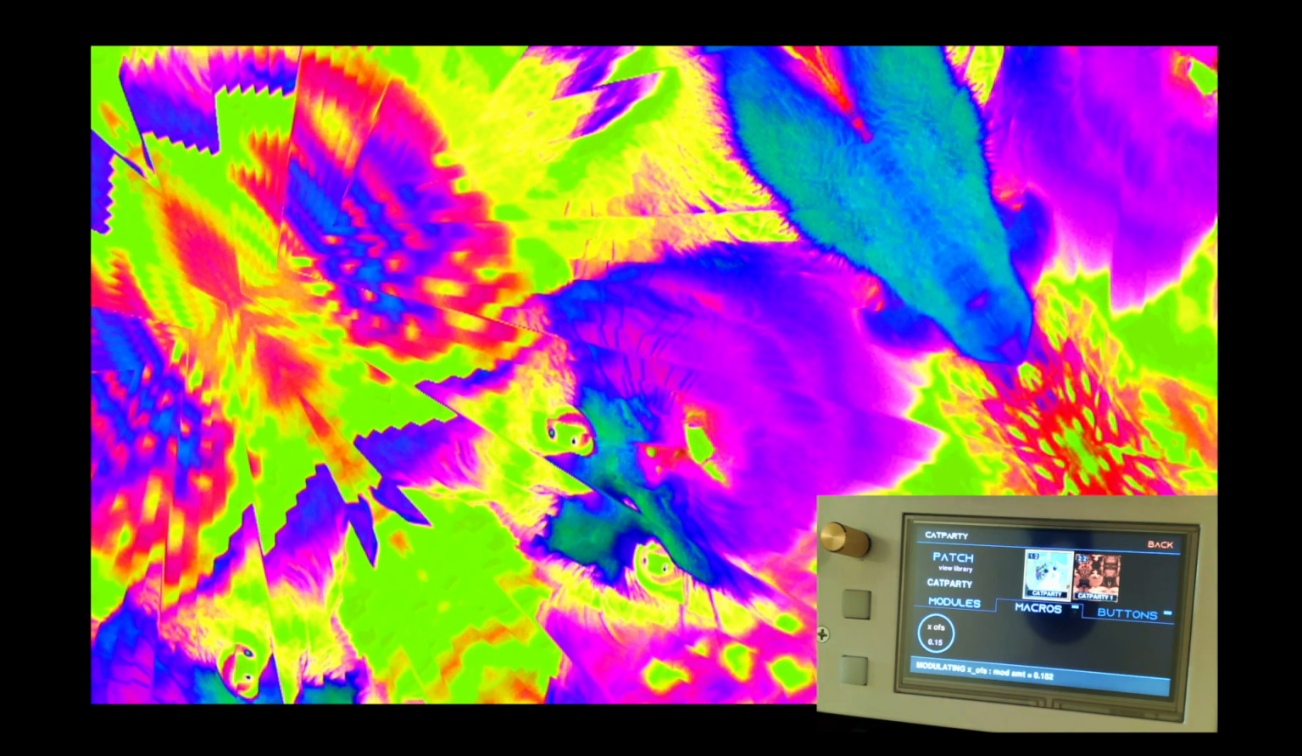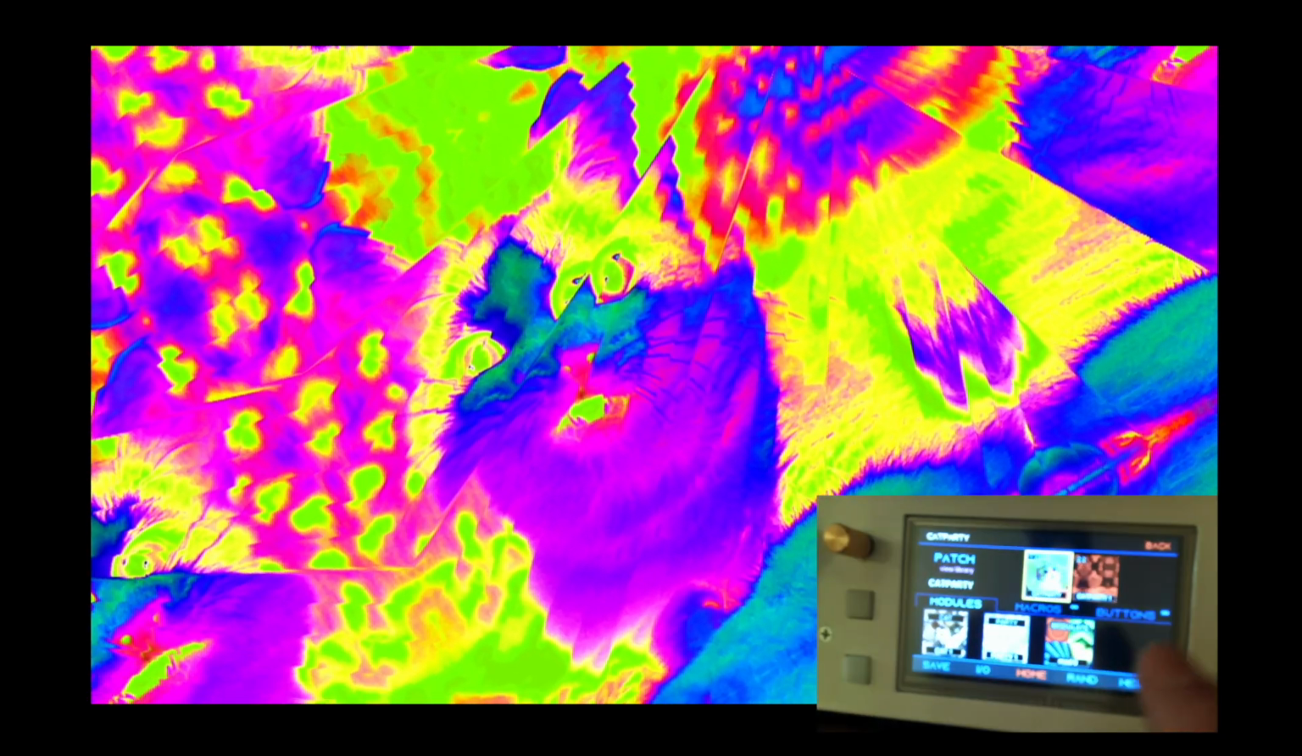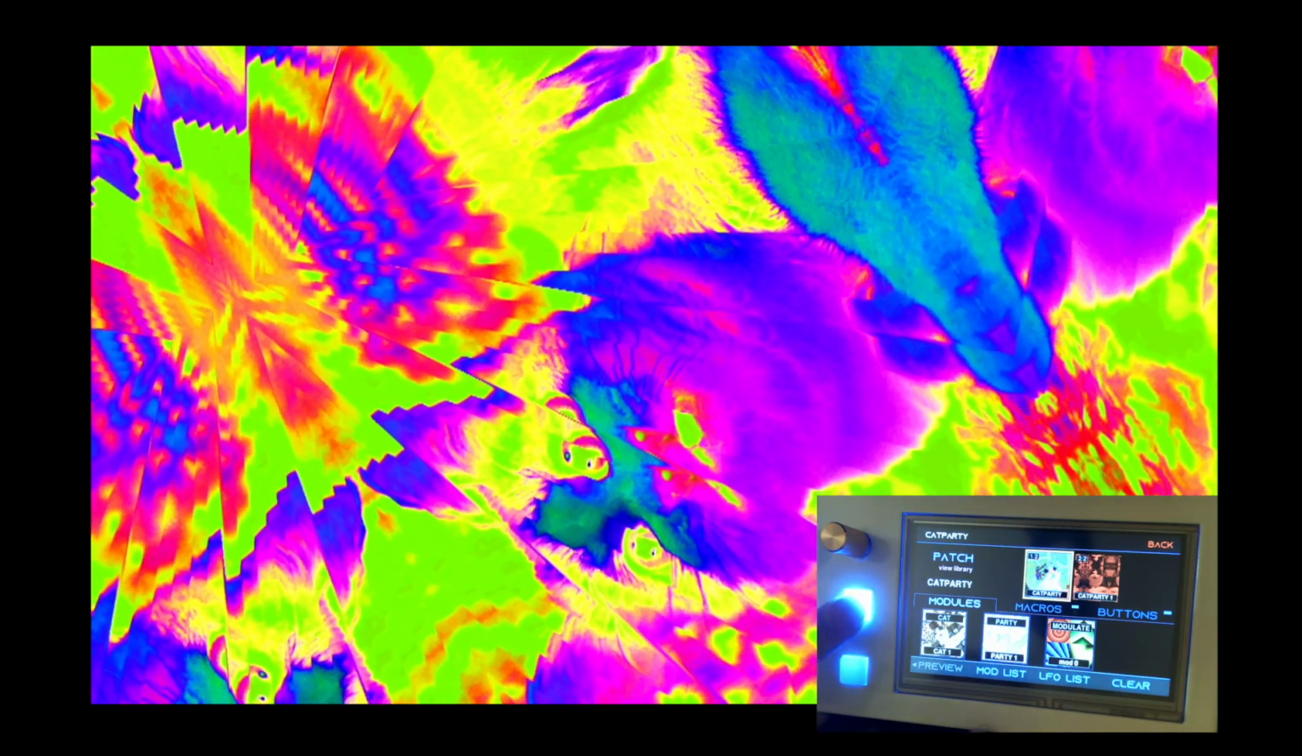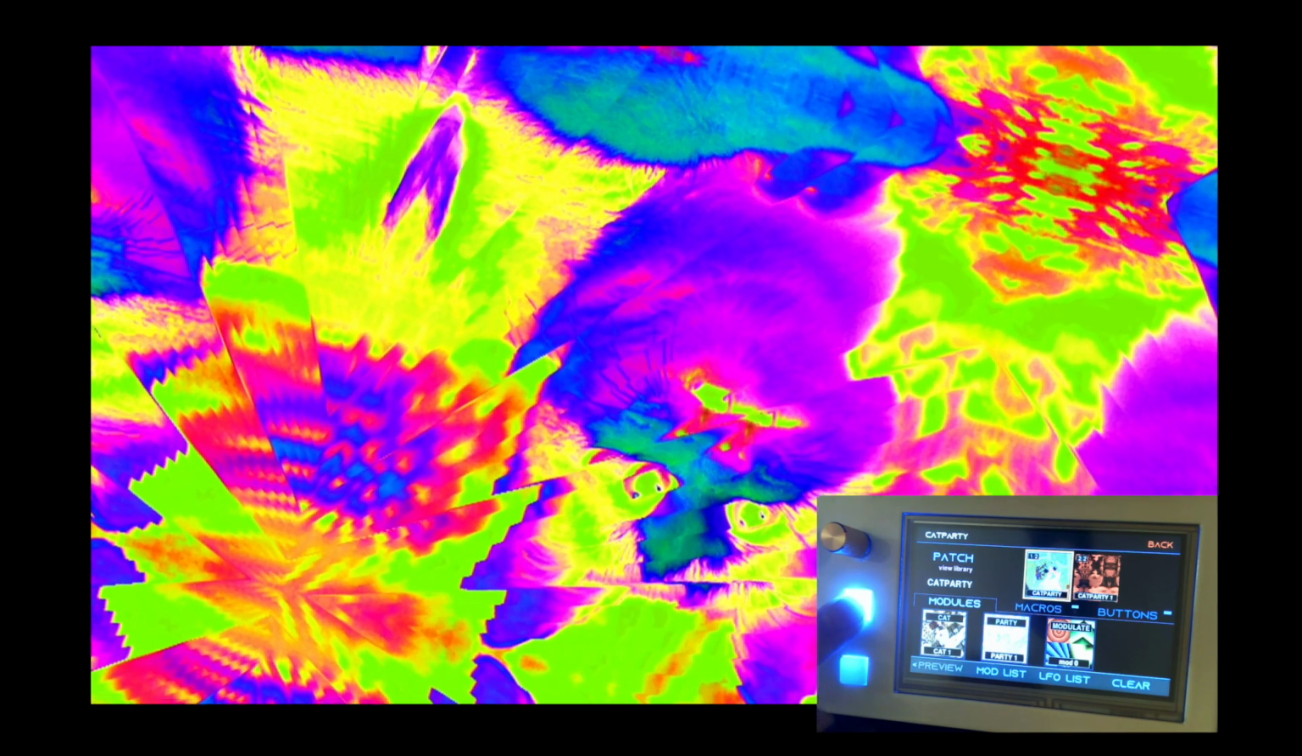Then we can go back and turn the modulation down a little bit. I don't like that the cat starts upside down, so I'm going to go into the LFO and change the phase. So there's actually some more controls that are going on over here. If you press shift, you can get a list of all the modulation that's happening in the patch, and you can also get a list of the LFOs that are live.